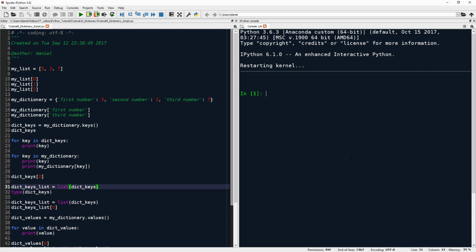Let's talk about dictionaries. Dictionaries are similar to lists in that they allow us to organize a large number of objects. Now, there are key differences between them. First, let's remind ourselves how we construct a list.